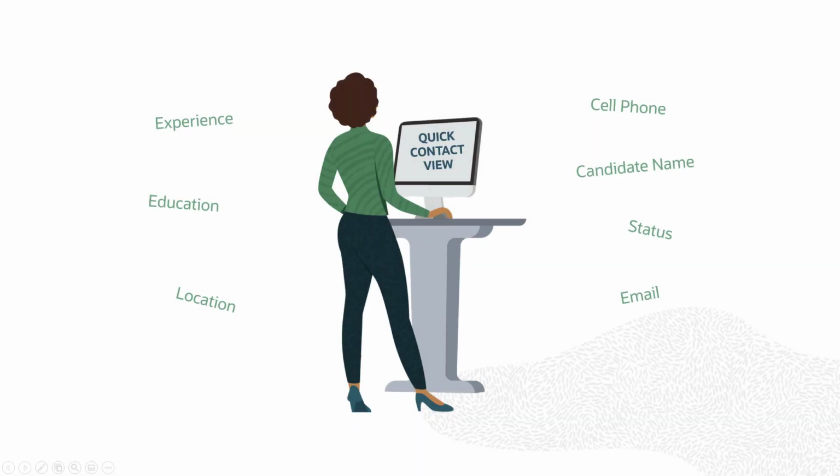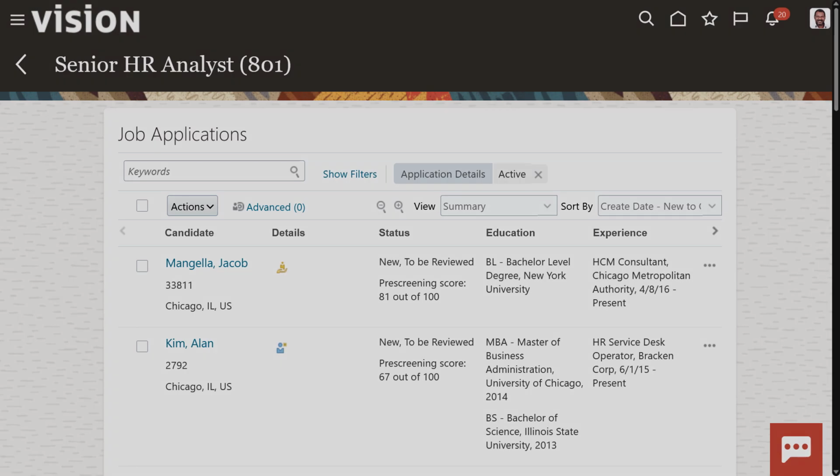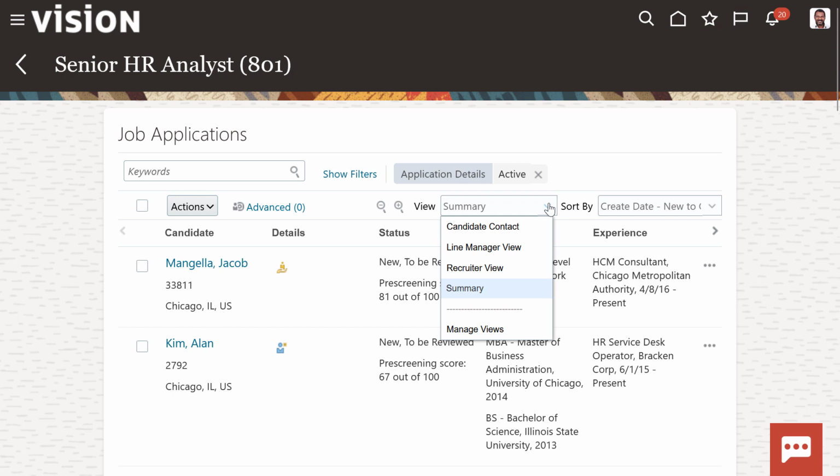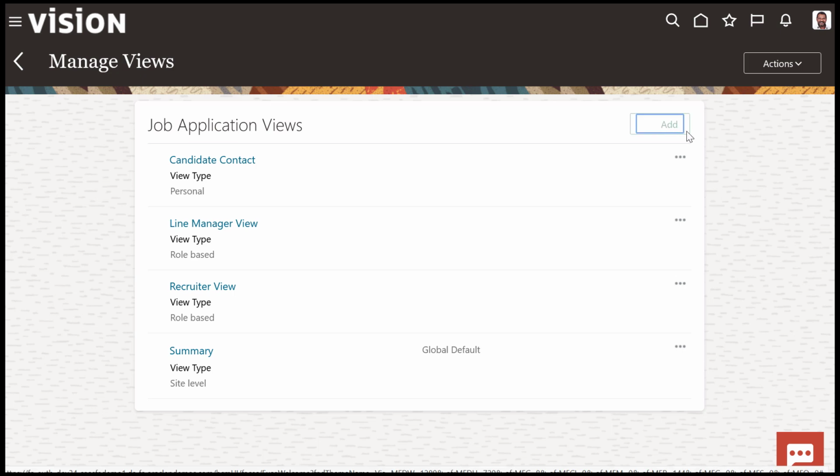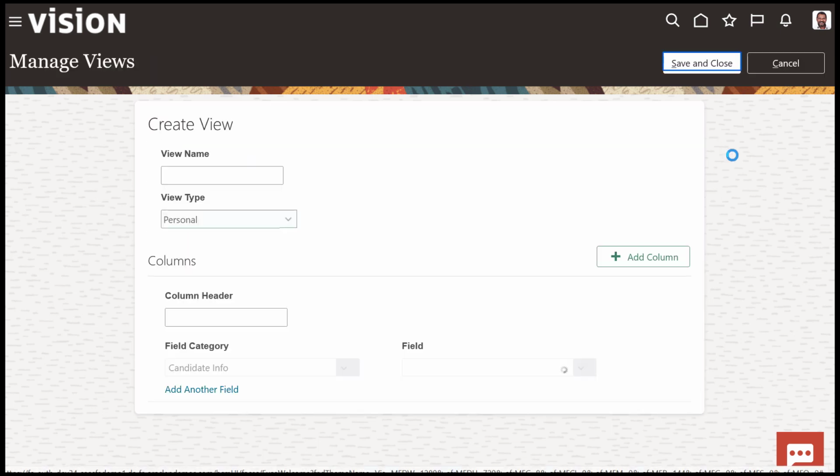You decide to create a new efficient contact list view with just a few fields. Accessing the View menu shows all the available views. To start personalizing your view, select the Manage Views option. On the Manage Views page, click Add. Create your view name. Let's call this view Quick Contact.